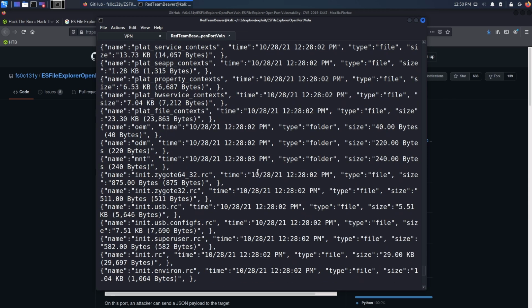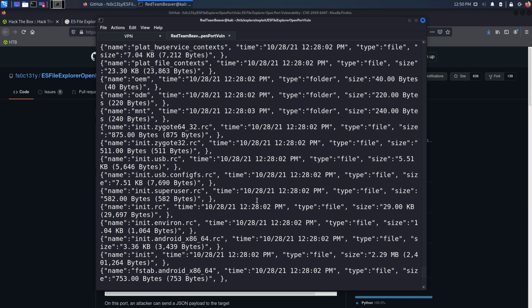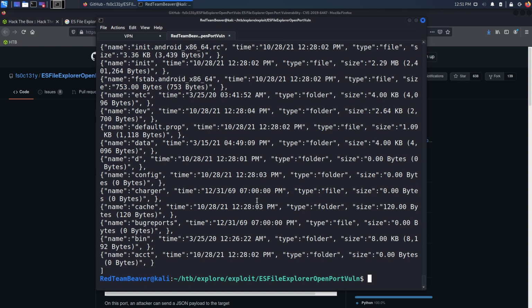So we see that we now have access to a bunch of files, a bunch of folders as well, that seem to be on the remote Android device. So that's awesome. The server responded with 200, which is success. So let's move on to exploitation and see what we can find inside this sea of files and how we can exploit this machine.